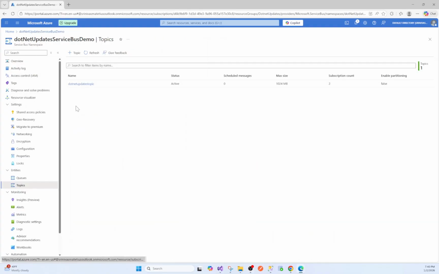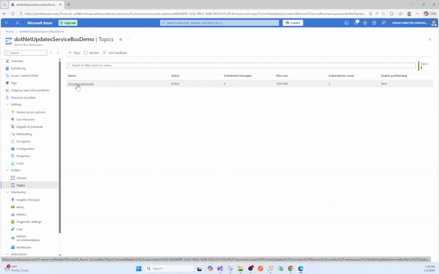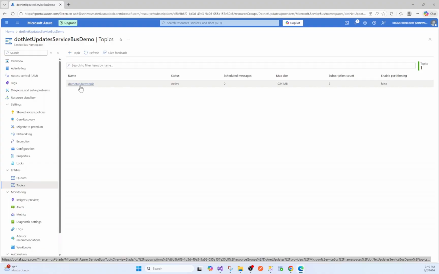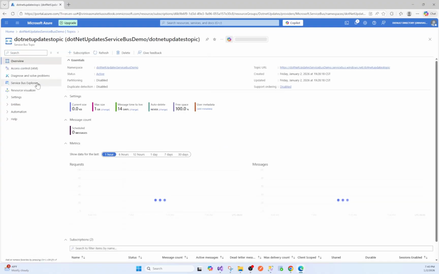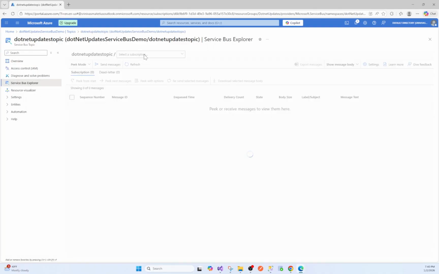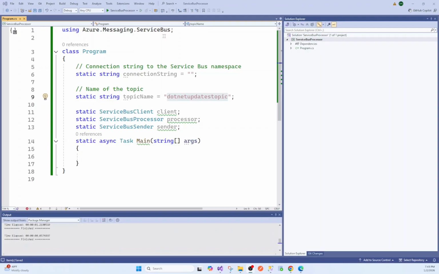I created a .NET Updates Service Bus demo Service Bus namespace. And for that, I created a topic called .NET Update topic. This topic has two subscriptions: the .NET Update subscriber and subscriber 2. I set up a simple console application and I added the main method in Program.cs.